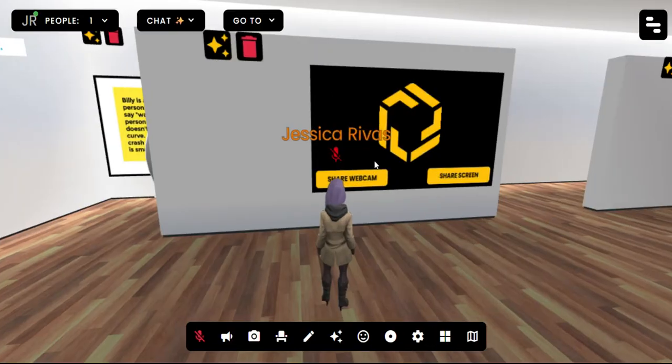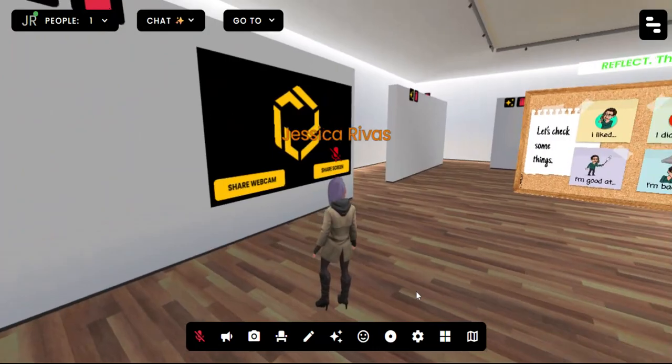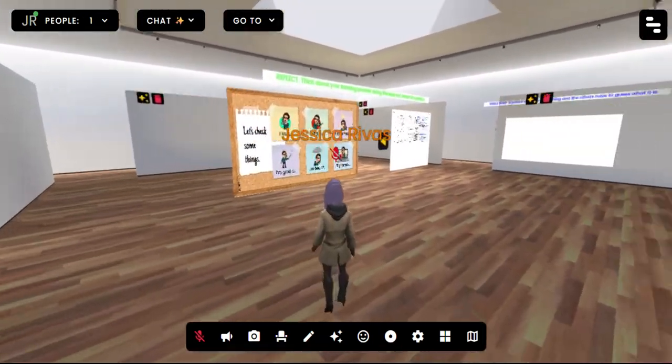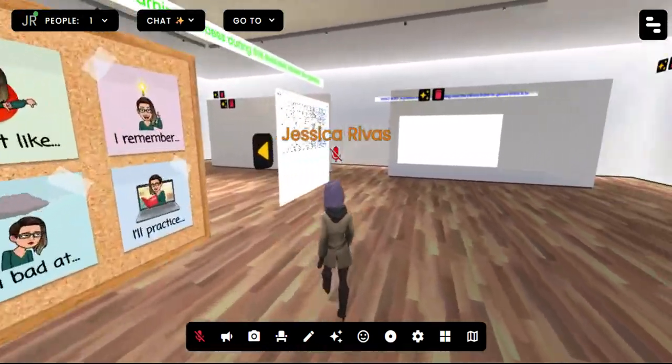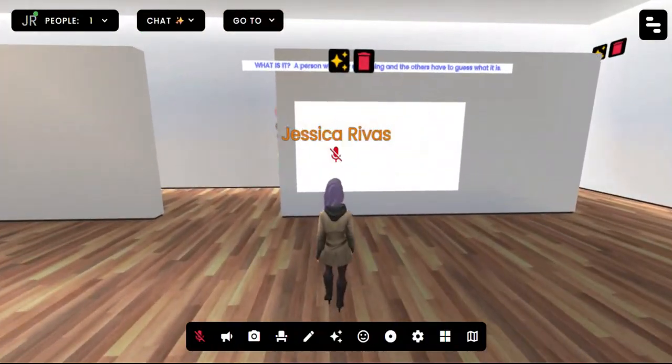Okay, let's stop sharing. You can also share a screen. You can have the webcams here, not only microphones, so it would be like being in a video call, but with avatars moving around. Yes. So this one is a whiteboard.